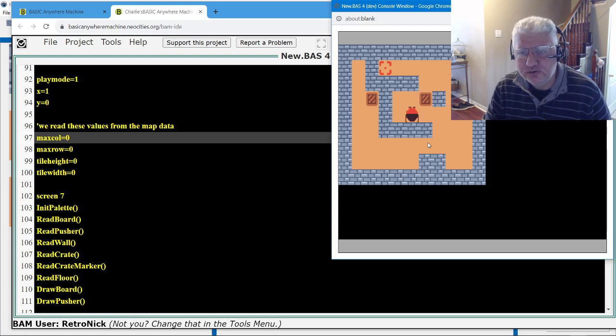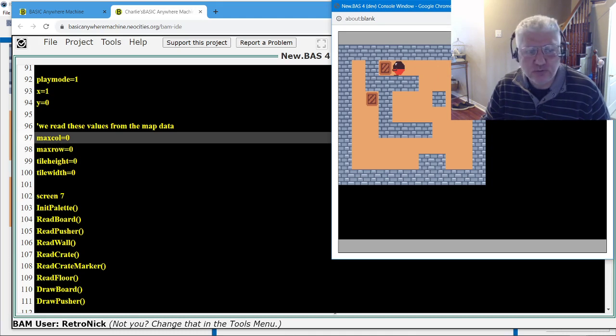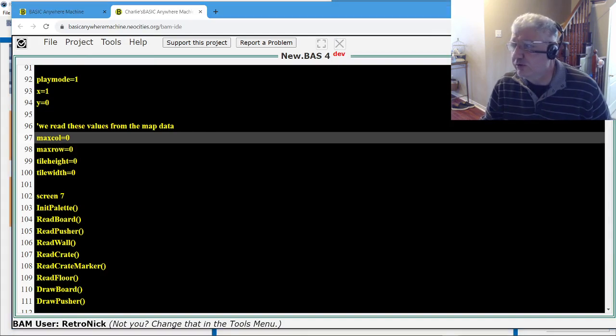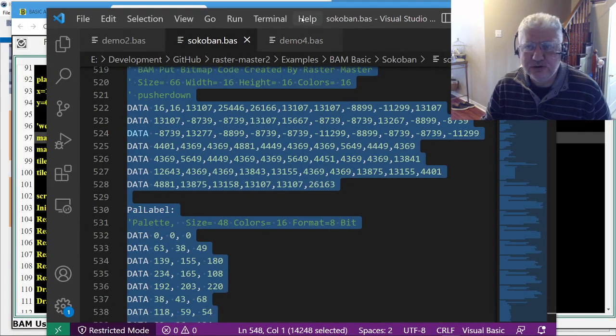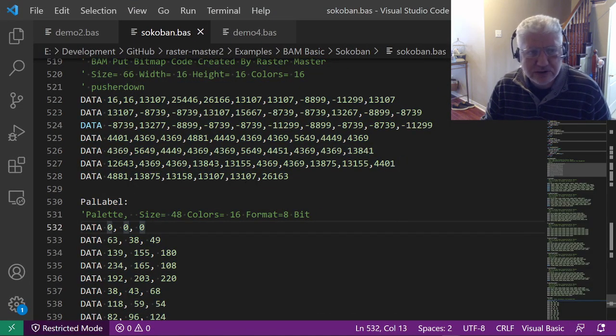So getting graphics into Basic Anywhere Machine is not that easy, but with the aid of one of my programs, we can make things a little easier. So we finished the level and it says you've won. So let me just close this down. I'm going to switch over to VS Code because everything just shows up much nicer here. Web-based IDEs are not as feature-rich as VS Code.